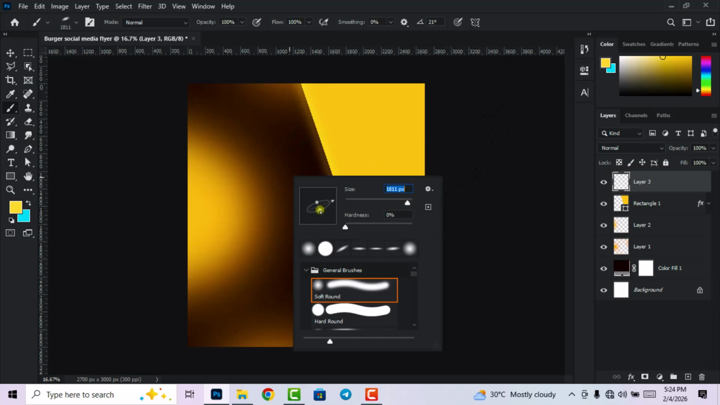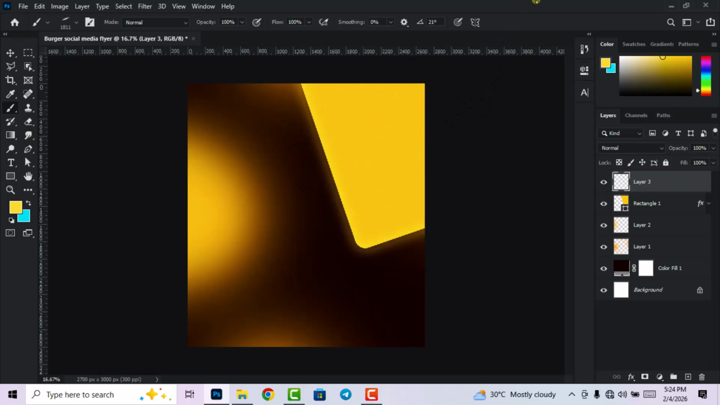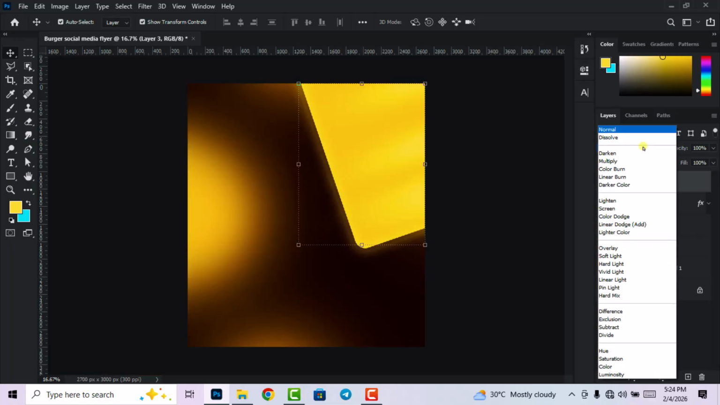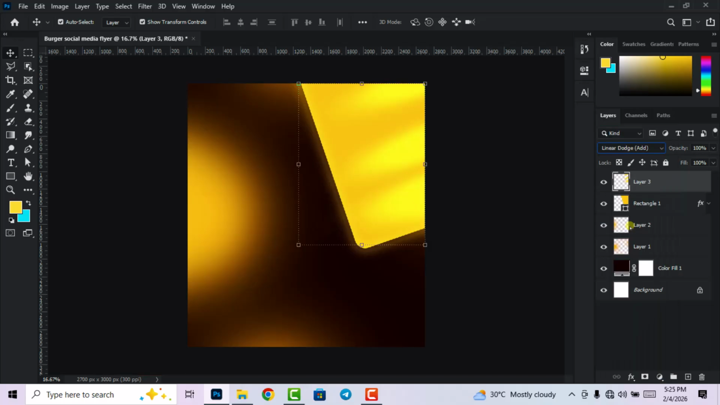So this is okay for me. Good. And this we are going to apply it here like this. Here 1, 2, and then 3. All right. Good. Now you have to change the blend mode from normal to linear dodge. So where is linear dodge? Good. This is okay for me. And I'm going to reduce opacity to something like 67 for me.